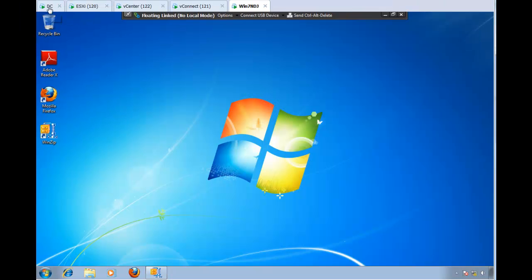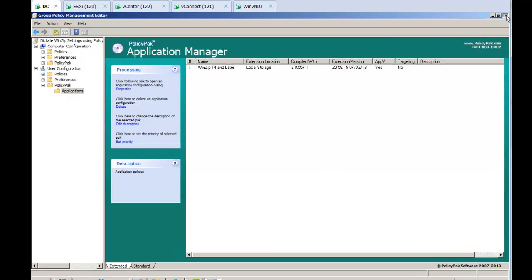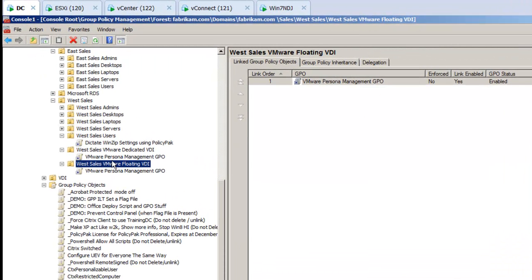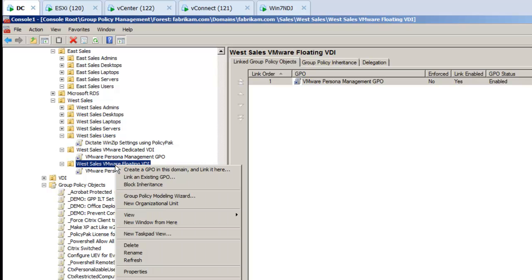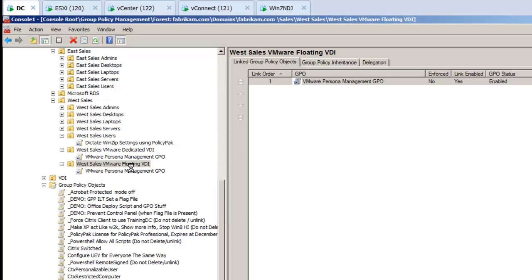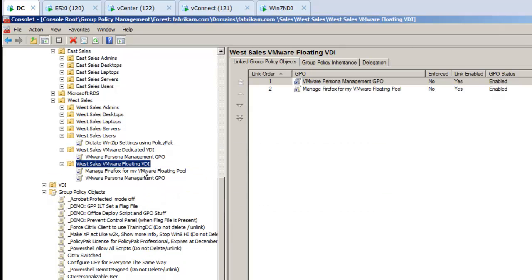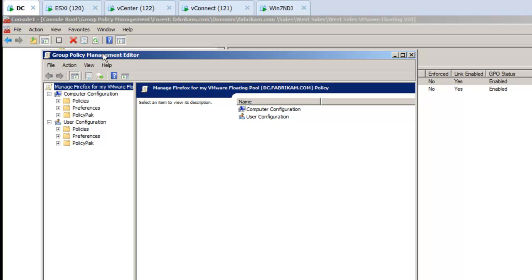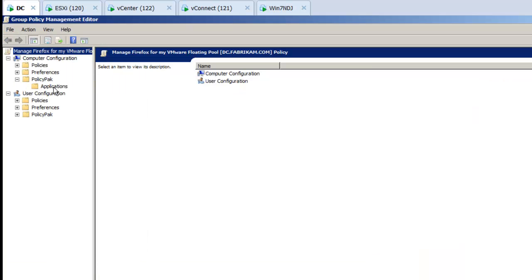Let's head over to my group policy management console again, and you can see I've got an OU called West Sales VMware Floating VDI, and this is where all the Active Directory accounts automatically go for this pool. So if I want to create a new group policy object here and call it Manage Firefox for my VMware floating pool, right-click, edit here, and PolicyPak on the computer side now has the same packs.